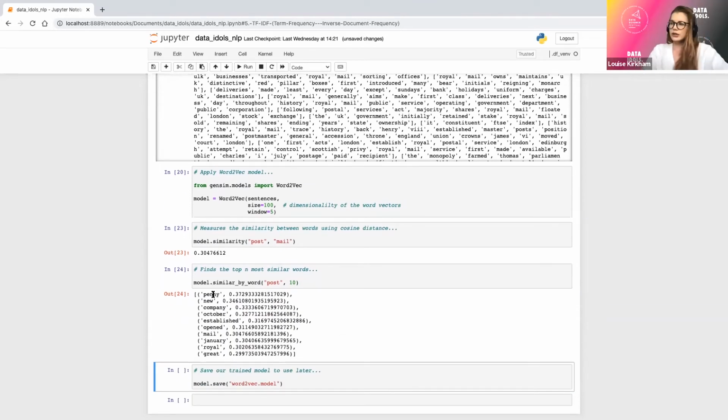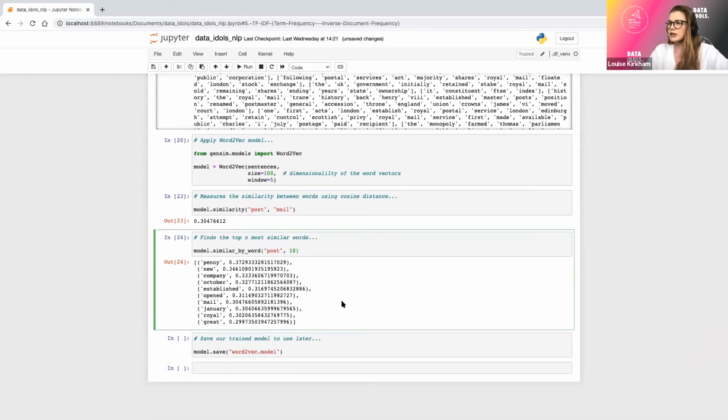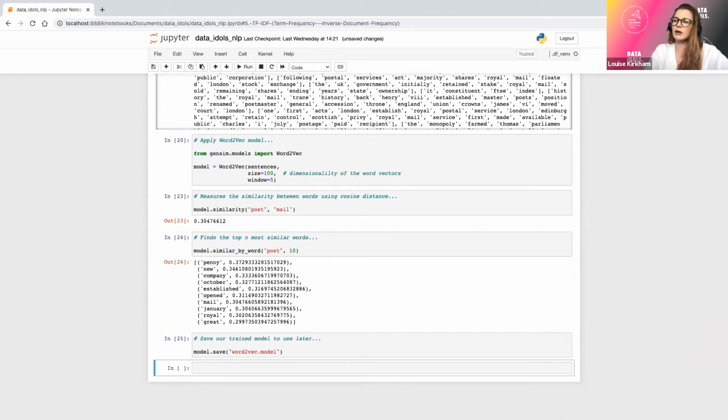And so you can see here, we've got the word penny, new, company. I mean, it's not a great result. Some of these are vaguely similar, post, mail. But as a very quick go at training our model and a very quick output, it's not bad. It's a good starting baseline that we can then improve on. So it's very, very straightforward to implement a Word2Vec. And if we want, we can save our model and come back to it. We can continue training it, or we can apply it. So that's Word2Vec.